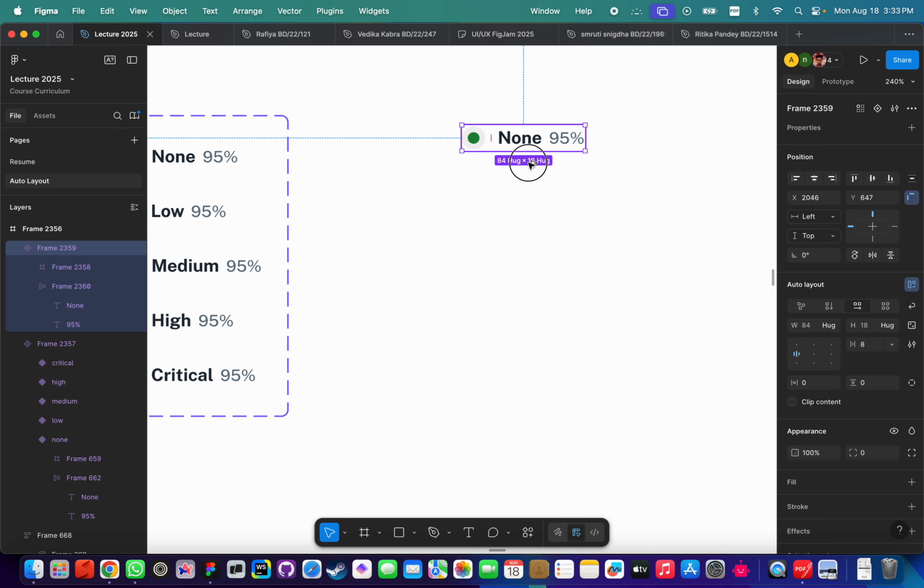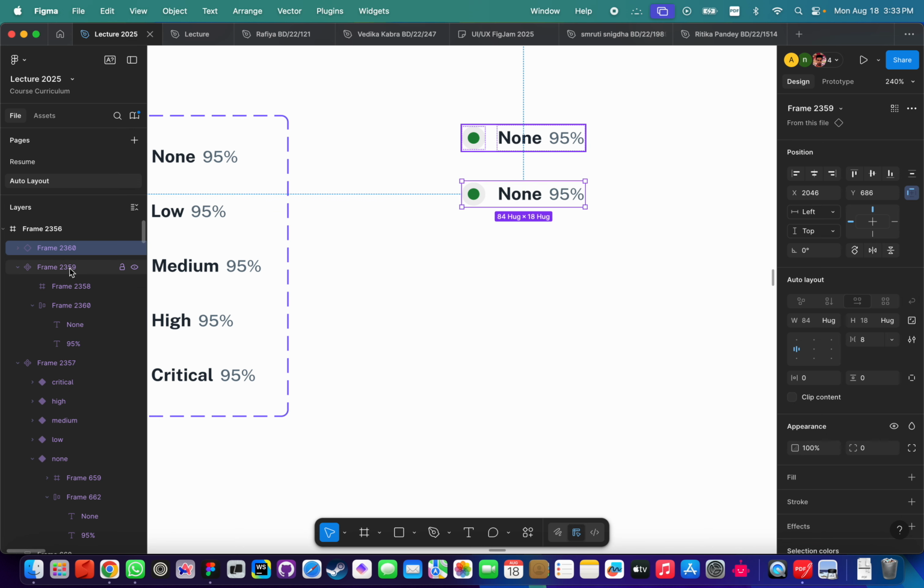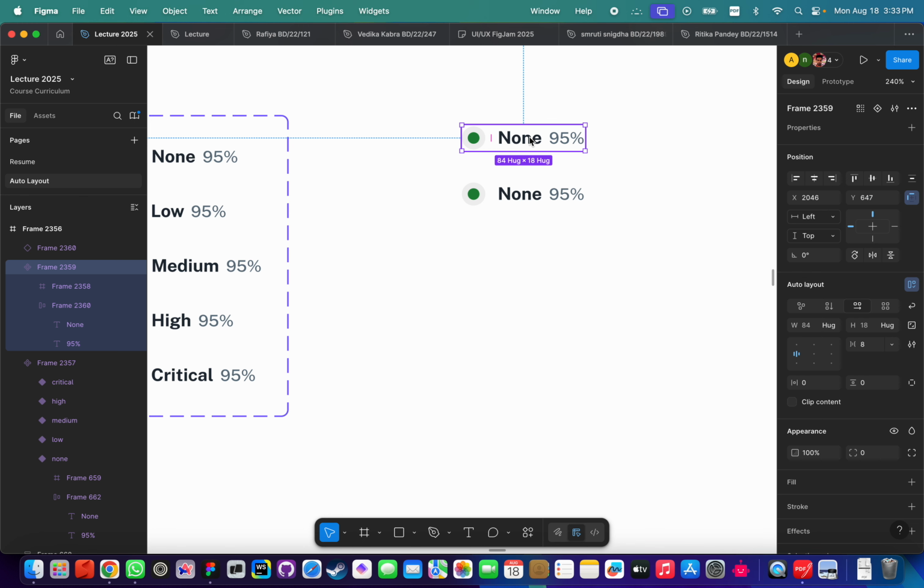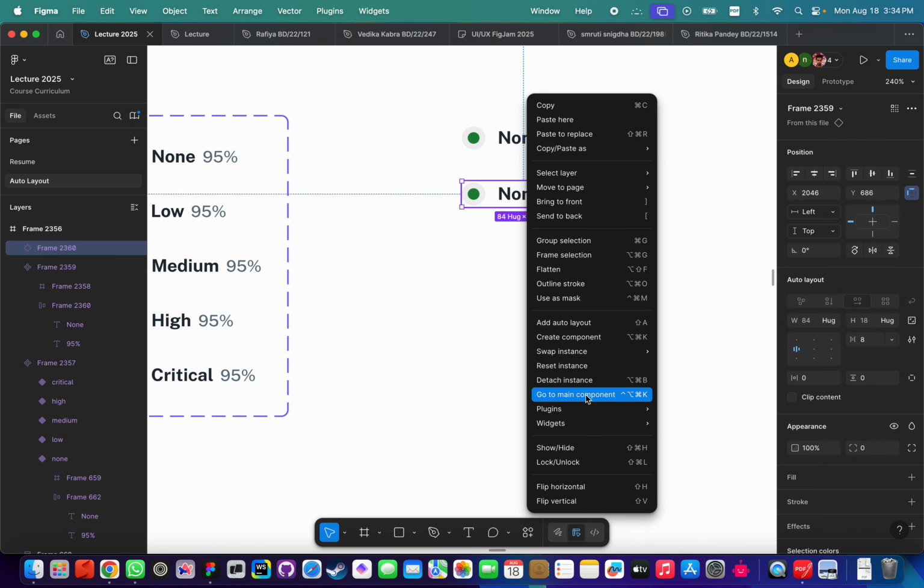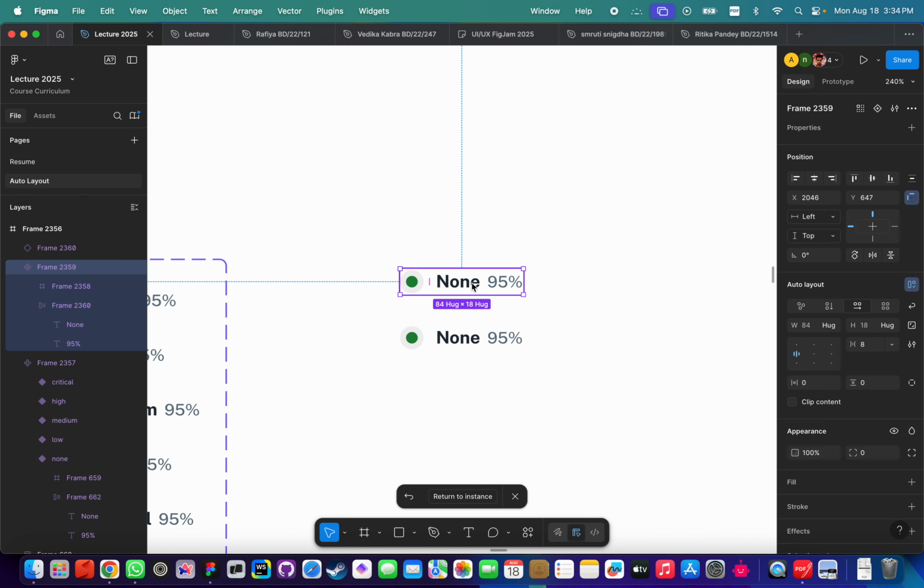And if at all I take any copies of it, it becomes a child component. In other words, it's a replica of the original one. But always know that there is only one source, only one parent. If at all you don't know what is a parent, right click on the child and then say go to main component. It will directly take you to the main component. So there is only one main component. It can have n number of copies, it doesn't matter.